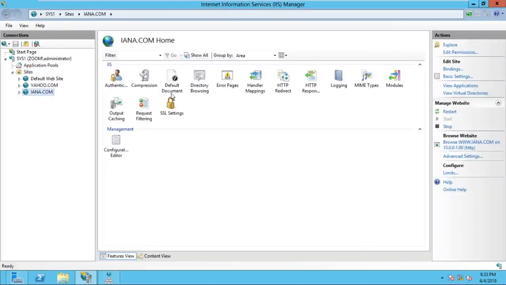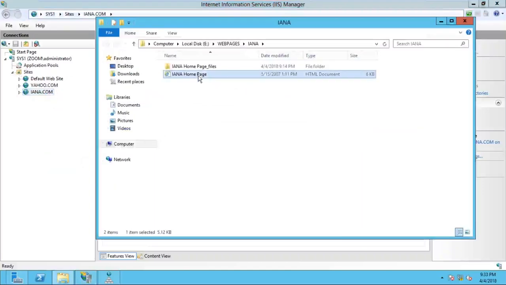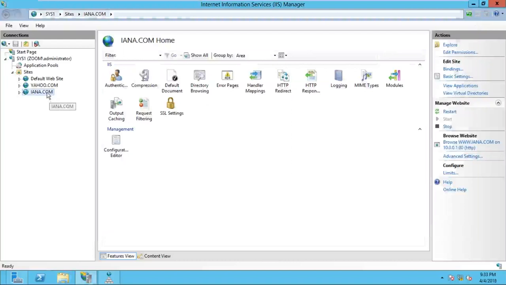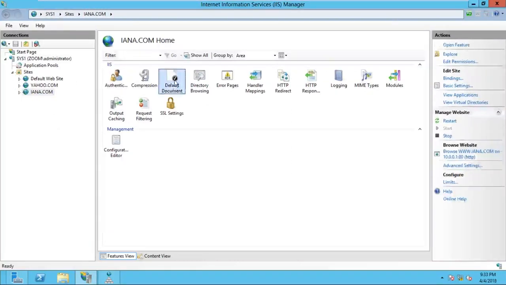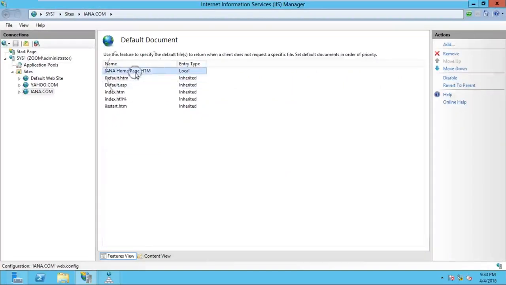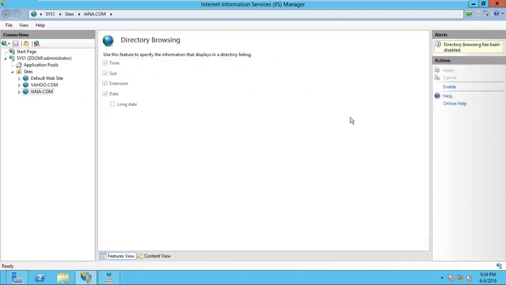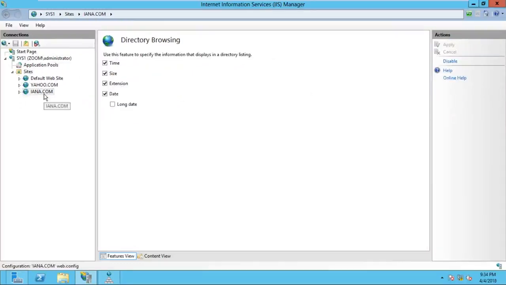But we have to go to the site, add the default document page, and go to directory browsing and enable it. Right click on this ina.com website and click on explore, right click on this HTML document page and click on rename. Again right click on this file, copy, then close this one. Select the site first, open the default documents, click on add, right click and paste, add .html after the name, and click OK. So our HTML page is added. Now select the ina.com website once again, open directory browsing and click on enable. So our site is successfully created.